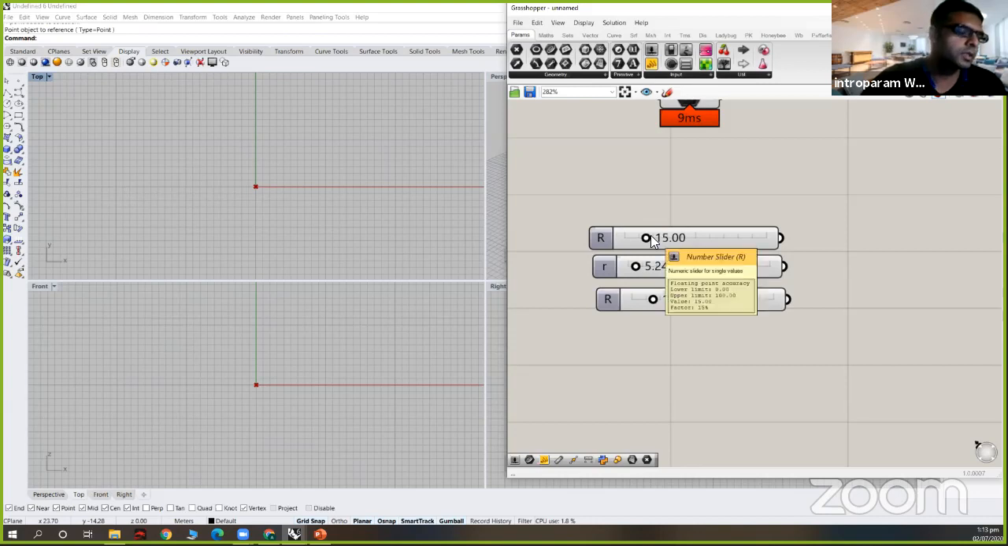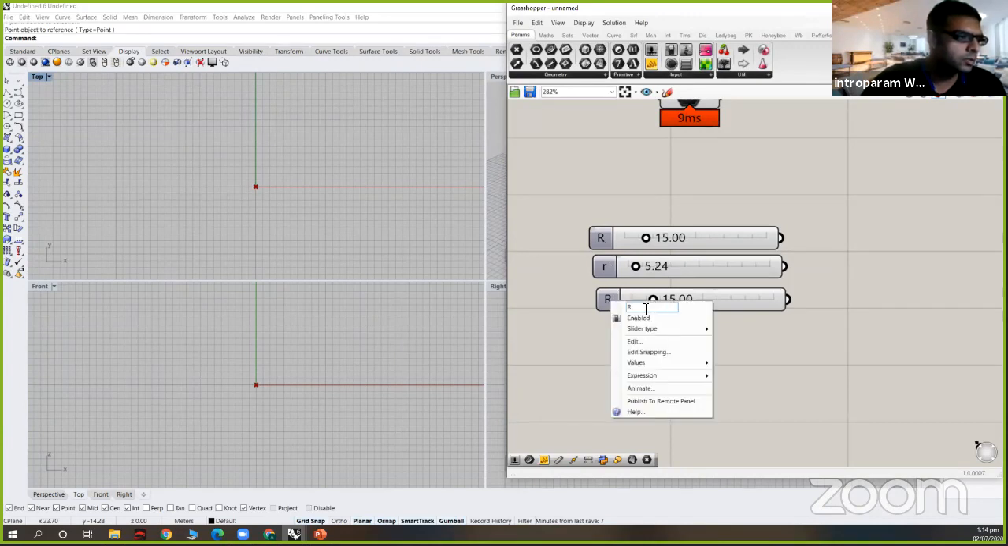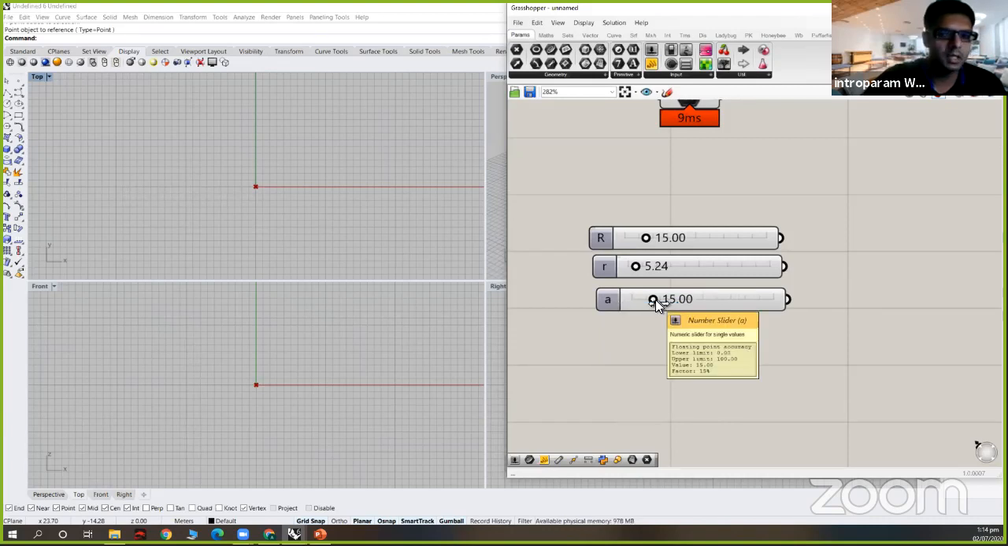So what we know is that we need to keep the small r smaller than the big R. This one is A, and this has to be larger than the difference of these two. So let's keep it at, say, 20.